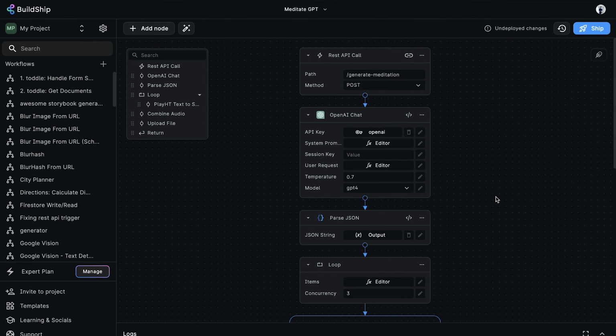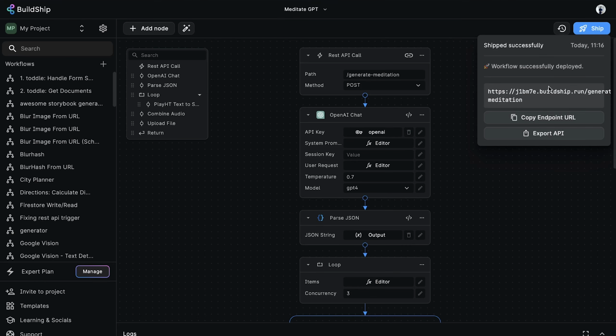We're now in the position where we can ship and deploy our new workflow. And after a few seconds, we can see that the deployment was successful. Great, so our workflow is now live and publicly accessible. So how about we put it to the test?